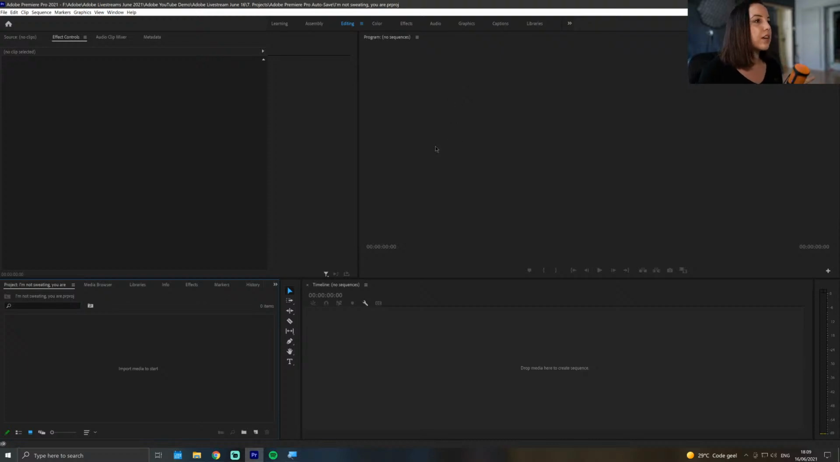Now, if we take a look at the editing workspace, as you can see, there are 4 windows. There is a project bin, which is a project folder.